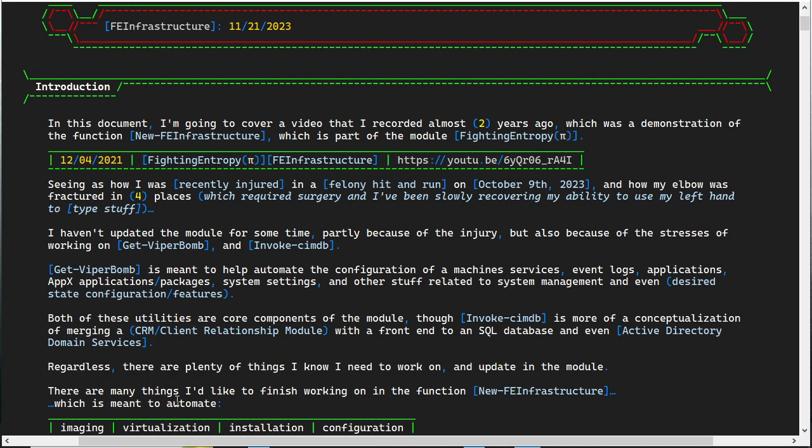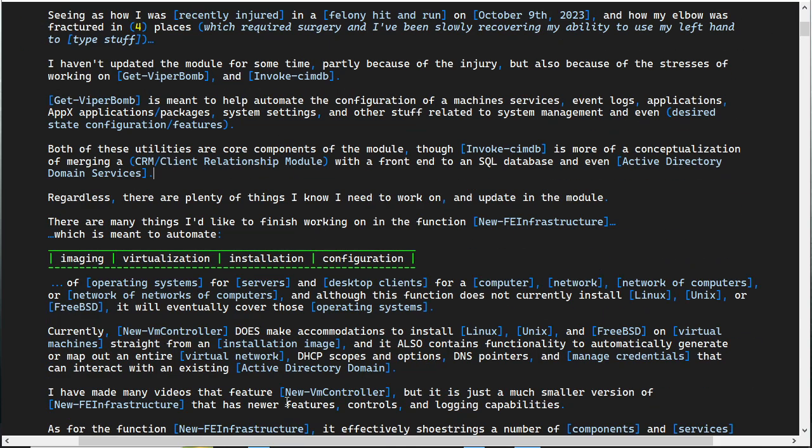There are many things I'd like to finish working on in the function New-FEInfrastructure, which is meant to automate imaging, virtualization, installation, and configuration of operating systems for servers and desktop clients for a computer network, network of computers, or network of networks of computers. And although this function does not currently install Linux, Unix, or FreeBSD, it will eventually cover those operating systems and their various derivatives and distributions.